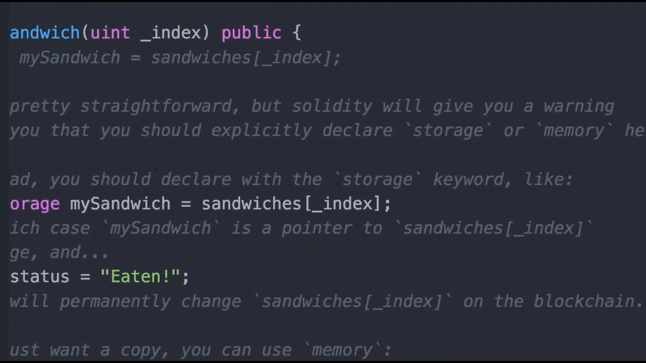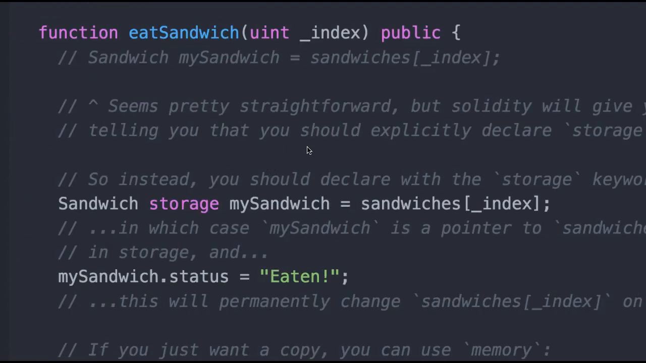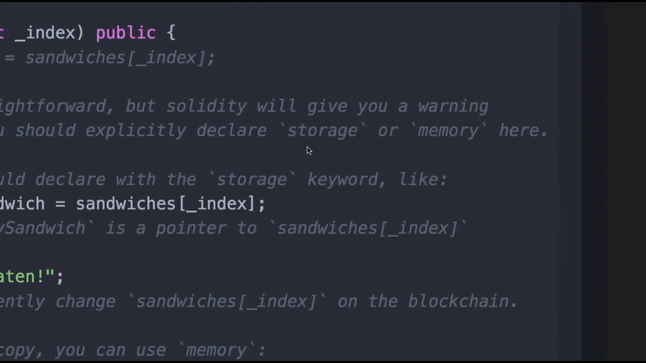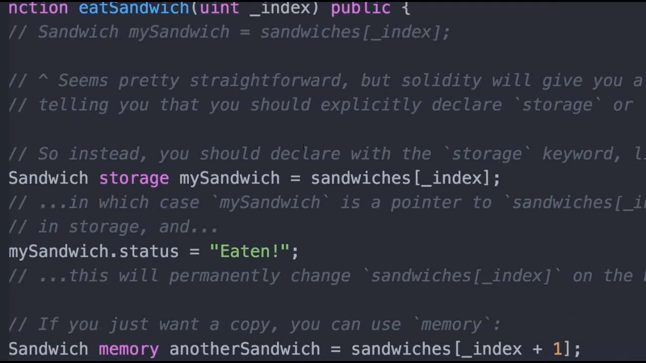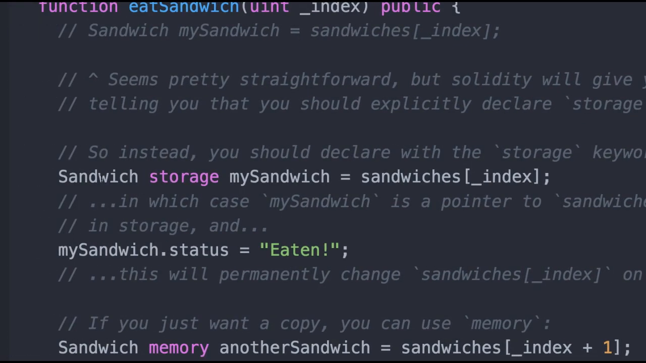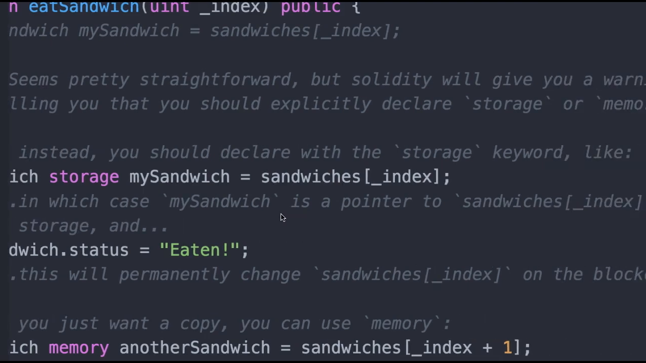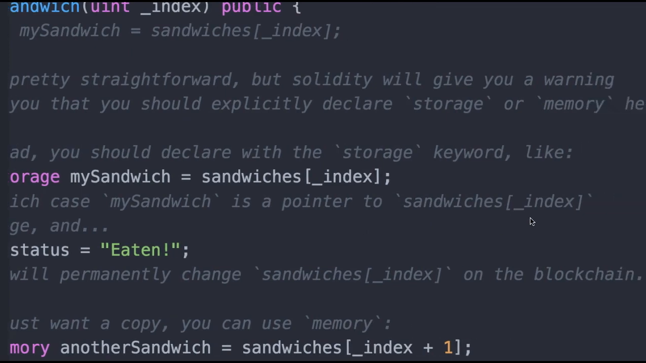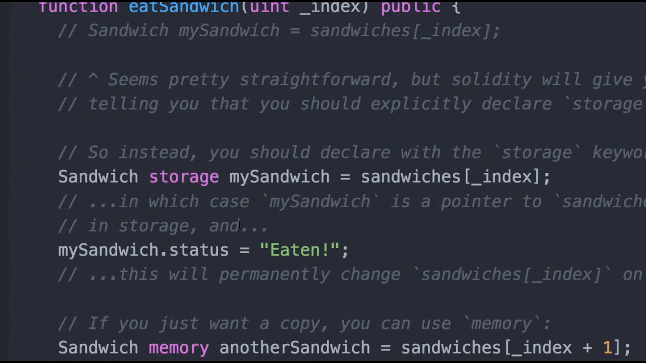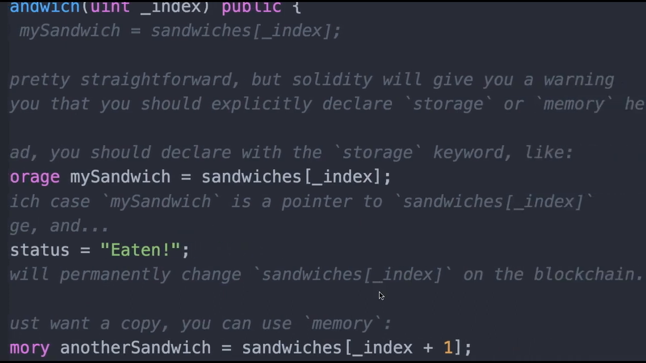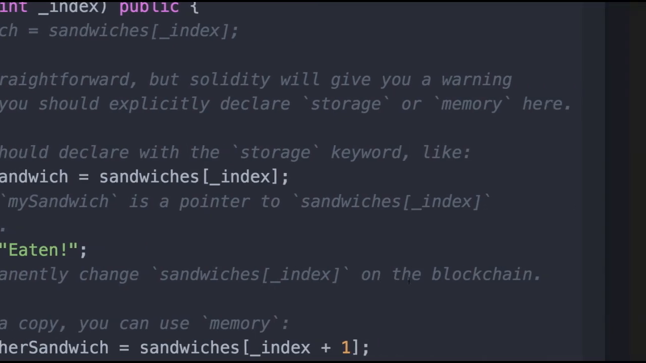Seems pretty straightforward, but Solidity will give you a warning telling you that you should explicitly declare storage or memory here. So instead, you should declare with the storage keyword, like Sandwich storage mySandwich = sandwiches[index]. In which case, mySandwich is a pointer to sandwiches and then that specific index. So that's a specific sandwich in storage. And mySandwich.status = "Eaten" will permanently change sandwiches at that index, that specific sandwich on the blockchain.